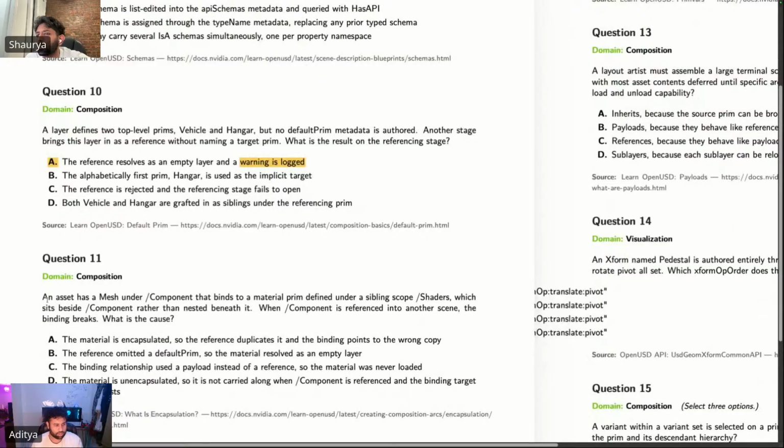No, no, it's correct. An asset has a mesh under component that binds to a material prim defined under a sibling scope shaders, which sits beside component rather than nested beneath it.